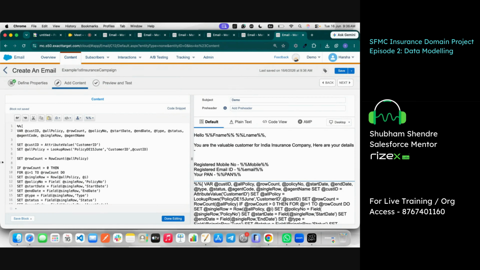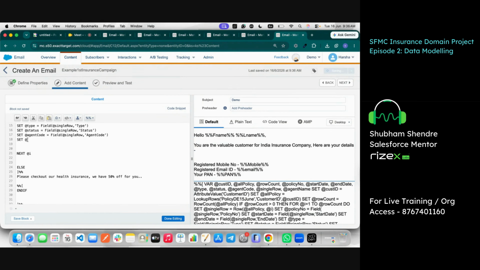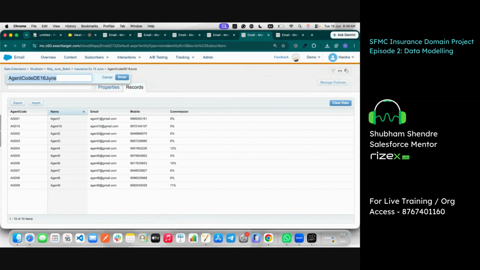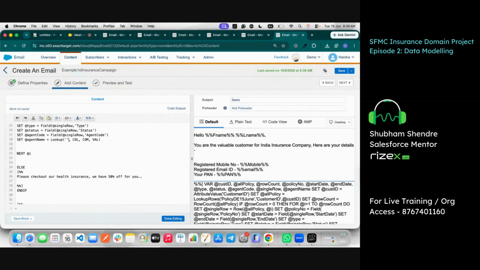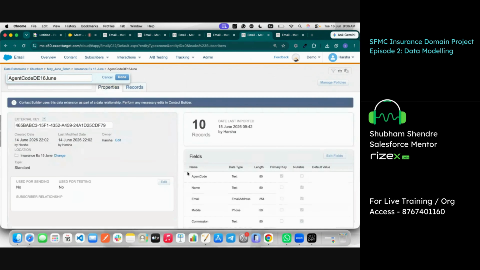Agent name. Okay, now I'll copy it. Agent name equal to, I will use the lookup function. In the lookup function, I will use the data extension, then the column to look into, the comparison, right, and the value to compare. I need to get the data from the agent code data extension. So from the agent code data extension, I will check for the column. Which column do I want? Name. So I will copy the column.